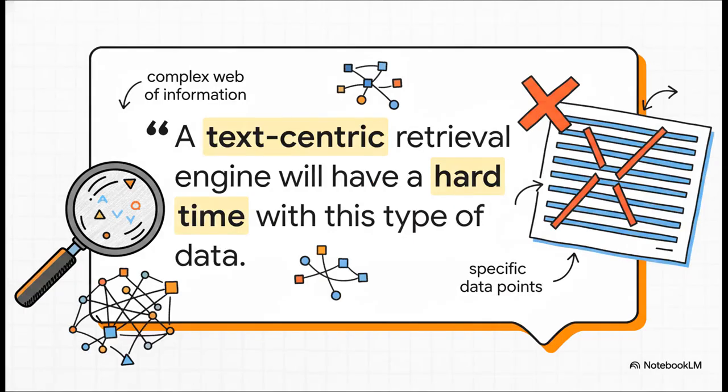And this is where our source material gives a really important heads up. It says that a text-centric search engine would just have a terrible time with this kind of data. And why is that? Well, because that engine is looking for things like paragraphs and chapters. But what it needs to find is one specific data point buried inside this massive, complex web of information. It's just the wrong tool.